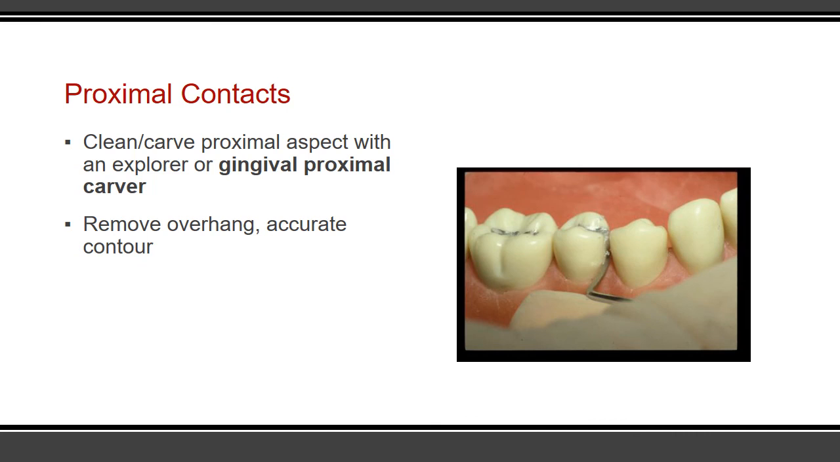And in order to do that, you want to use what's called a gingival proximal carver, and the name kind of tells you what it does. It's going to help with the gingival part, and it's proximal because it's going to go between your teeth. A gingival proximal carver comes in two sides. One side is going to go around the buccal side, and the other side is going to go more towards the lingual side. You're just going to go underneath your gingival margin and go up and down, and then you can remove any overhangs you have.